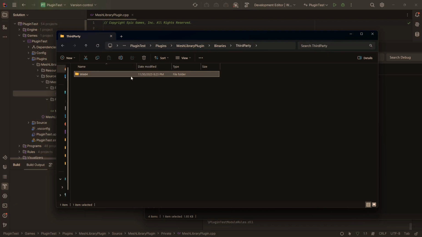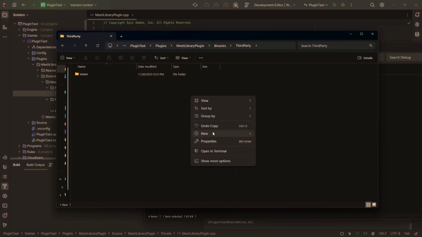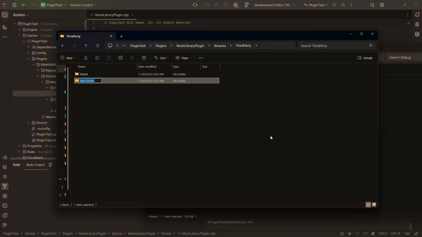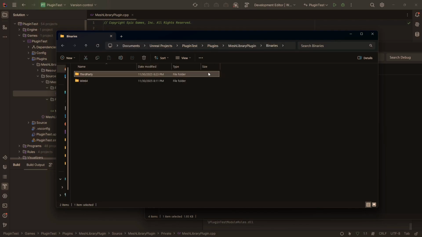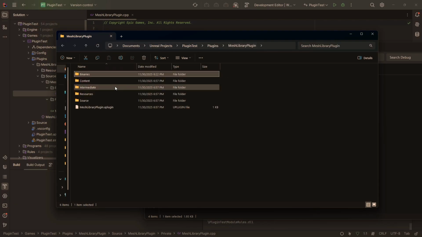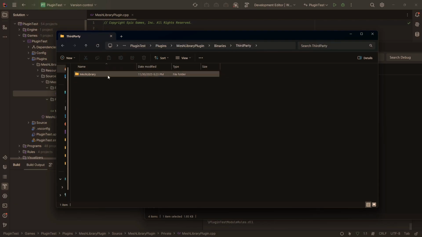And one thing I want to do here, so I want to right click, select folder, and I'm going to name this as Mesh Library. And I'll move my Windows 64 folder inside here. So the final directory structure should be binaries, third party, mesh library, Windows 64, and then I have both the binaries and the library file in here.